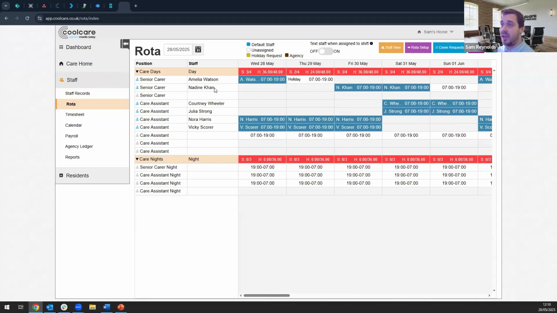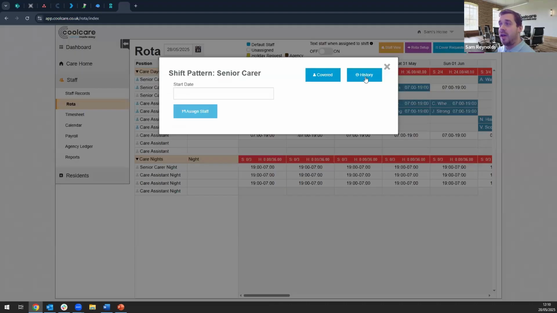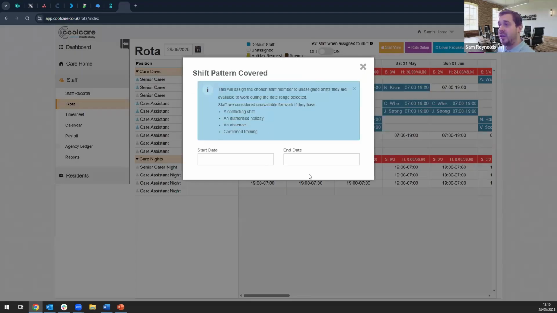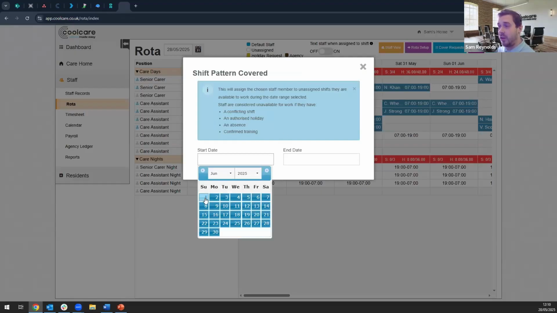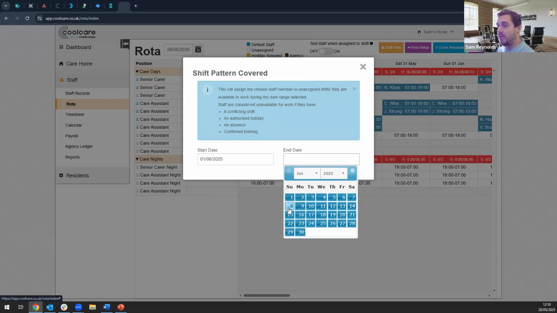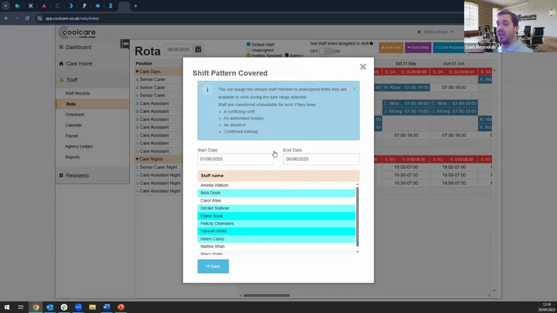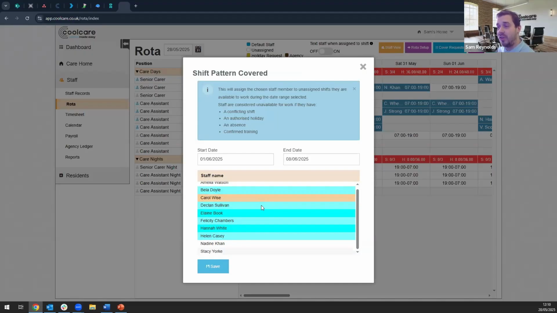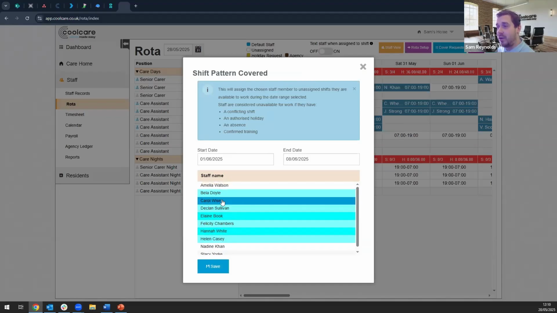So if I then click again on the name that's currently in there now, because they're still assigned to a shift pattern as of today, and then use that covered option there, we can then choose the date range we want to assign someone to it for, say, that week, the 1st to the 8th of June. And then that'll bring up a list of staff that can cover that shift pattern temporarily. And that'll include all the people that have this as a position on their record, including these ones in blue, which are actually pool staff from another home within my company that I can choose to cover it temporarily if I wanted to as well. I'm going to go with Carol here, click on her name, and then save that.